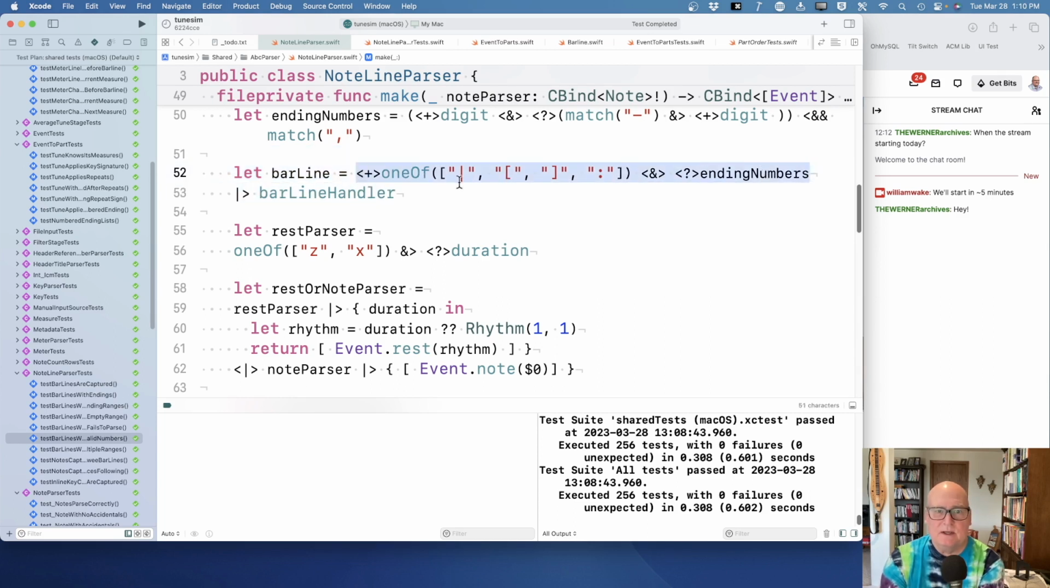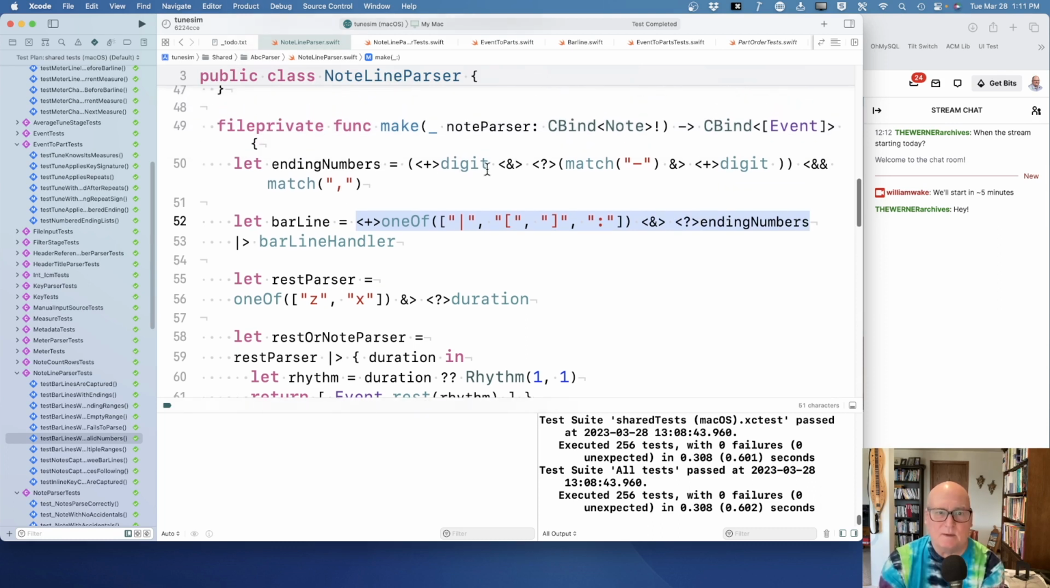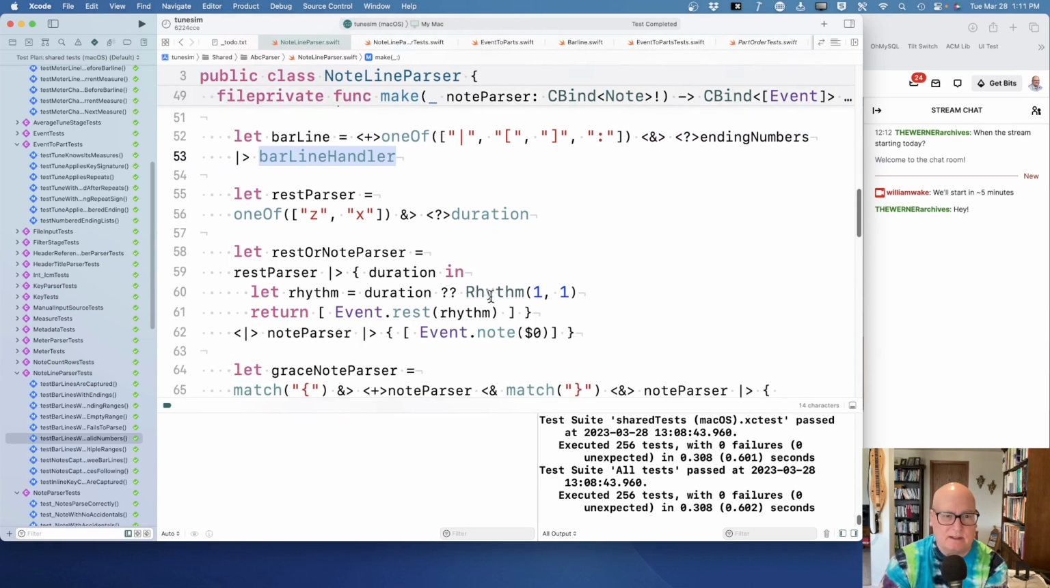Each of these fragmentary parsers gathers data. So one of gathers a single character, plus one of gathers an array of characters. An and generally gathers a list, I mean, a tuple, although there's some other stuff that can go on. And then optional gives us an optional value, in this case, ending numbers, is a whole complicated thing. Now, barline handler gets a type. You can pipe these to an inline function and you get stuff from the other pieces.